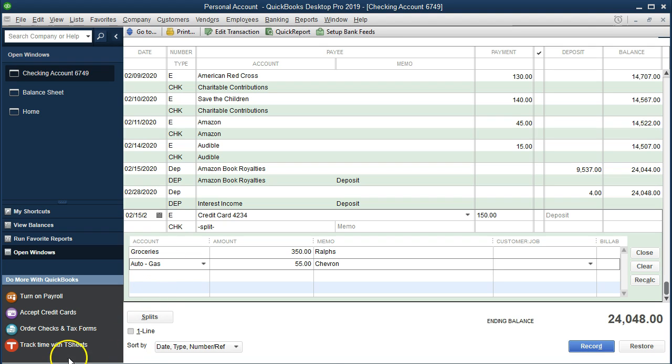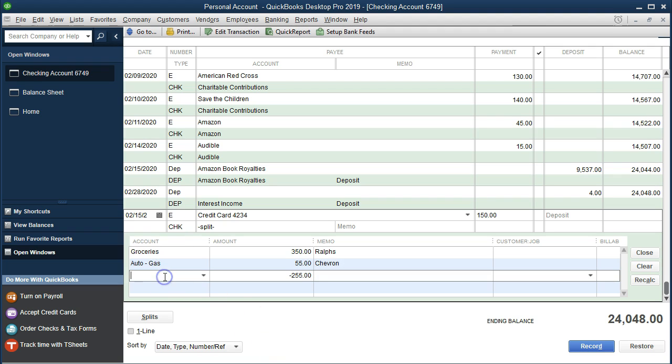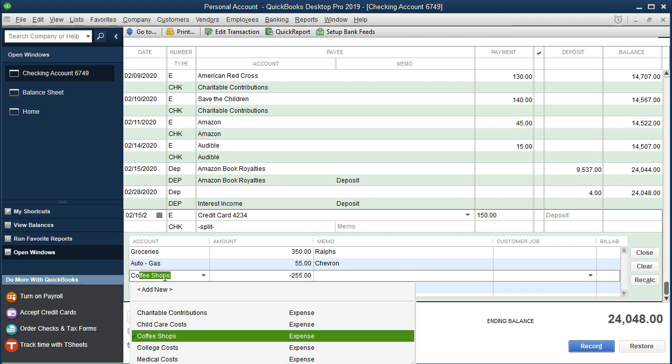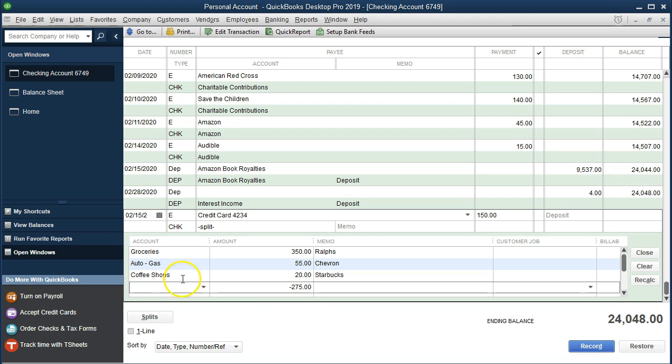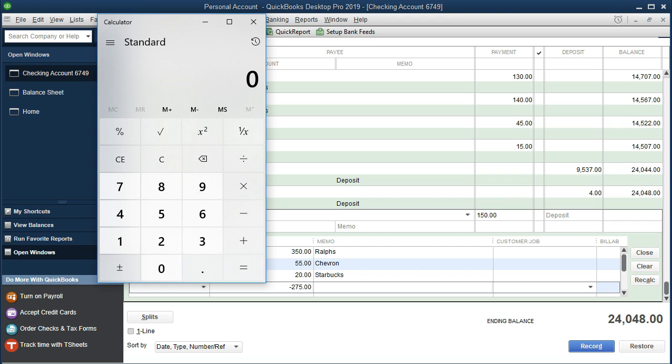And then we have one more item, which was Starbucks. So Starbucks is going to be our next item. And I think we put coffee in its own account. So there's coffee, and that's going to be 20. And that was for Starbucks. And now we have $275 difference here because, of course, we had new charges added up of the 350 plus the 55 plus the 20 minus what we paid, 150, means we owe another 275.